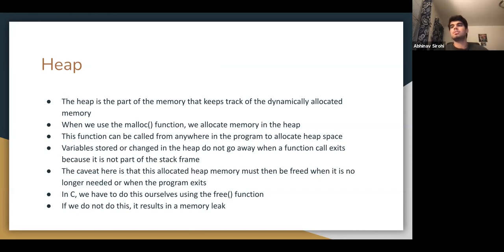Yeah, no, there's no garbage collector in C. So any memory that you allocate yourself into the heap, you have to free it and get rid of it from the heap. And if you don't do that, it results in a memory leak, which is some of the errors you guys were getting.